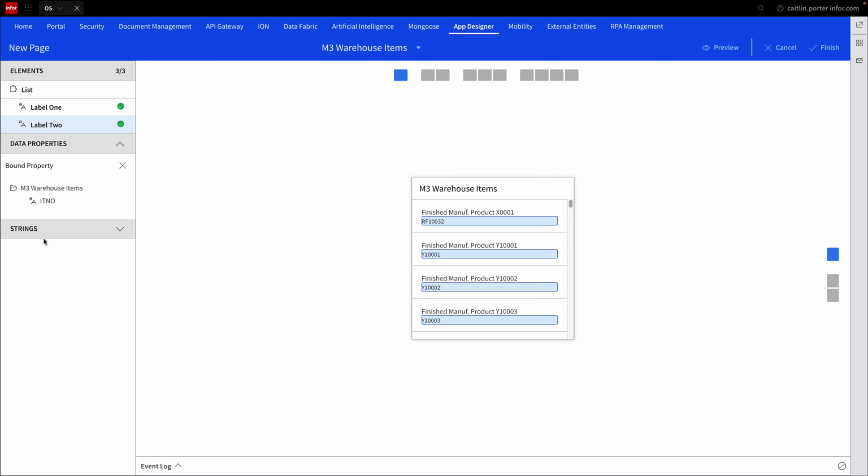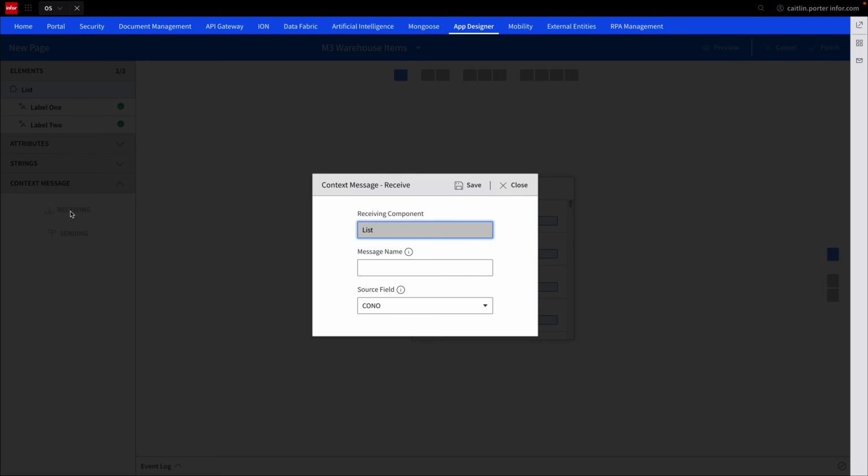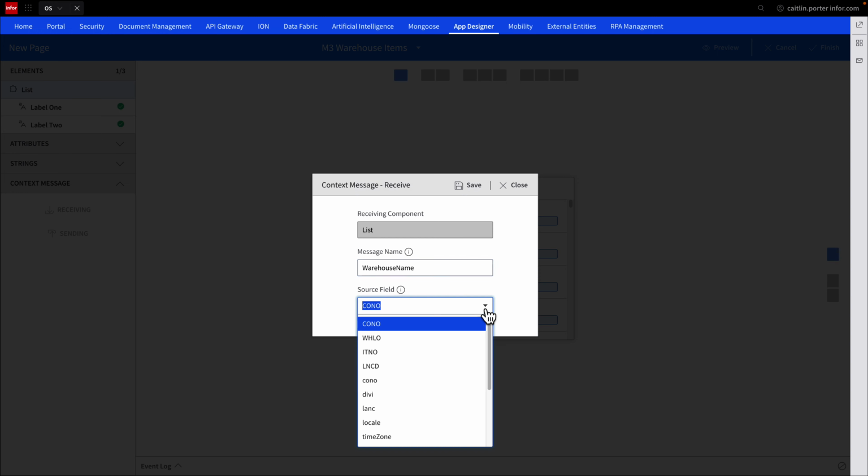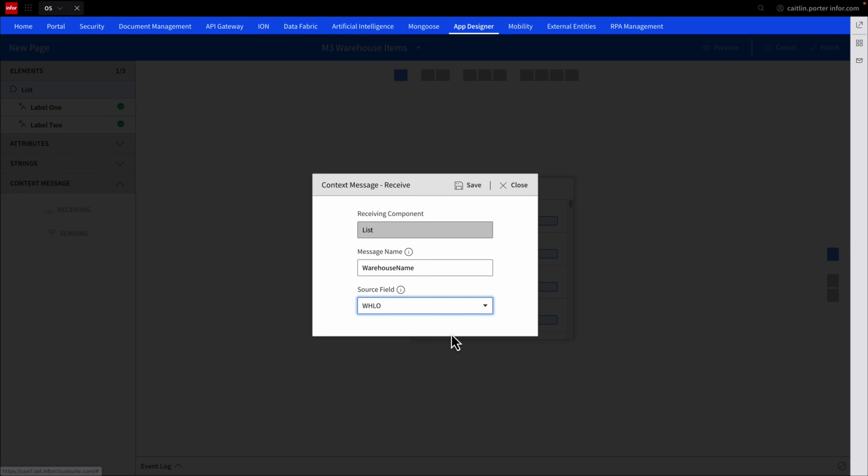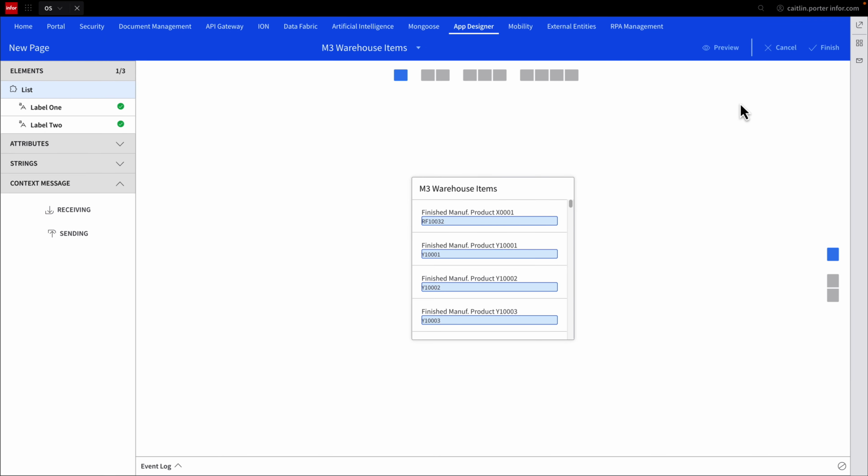Now I want to add in the receiving piece of the context message. I'm going to select the list element at the top and then select the receiving button. For the message name, I'm going to use the same message of warehouse name that I defined in the sending piece. Then for the source field, again, I will select the WHLO to filter by warehouse location value from the first widget. I'm going to click Save, and then I will click Finish to create my widget.